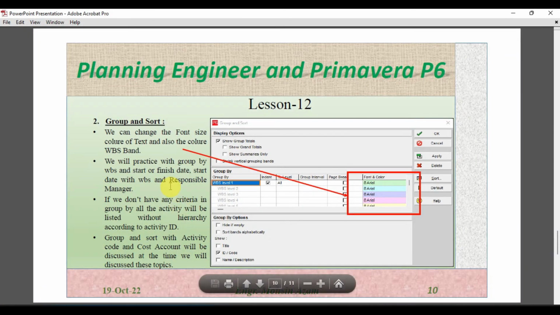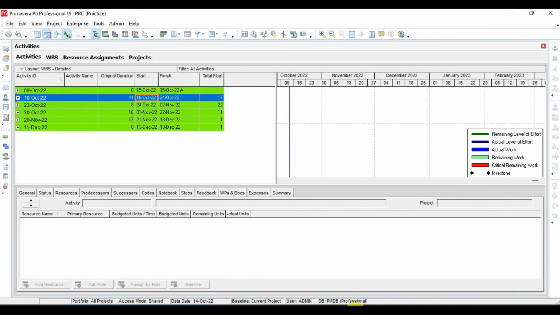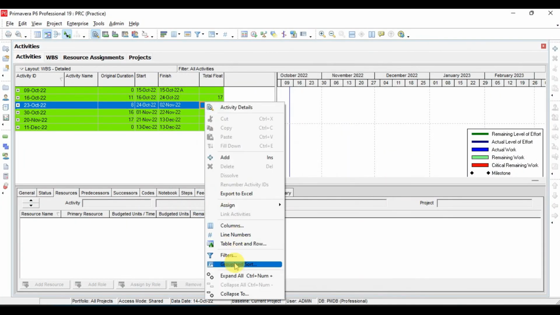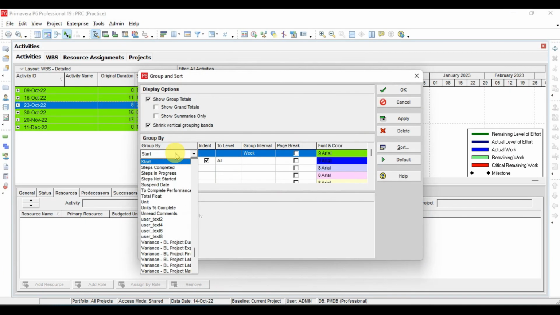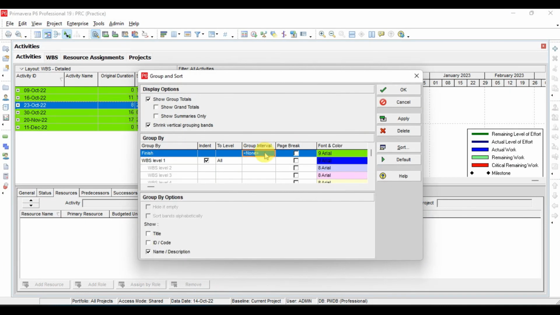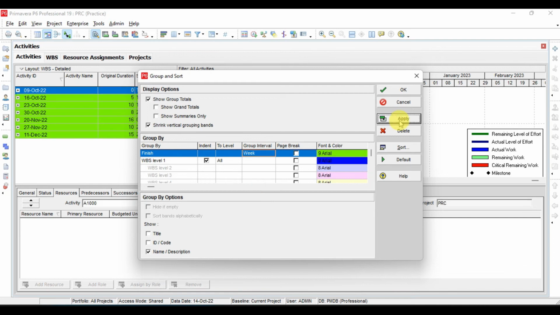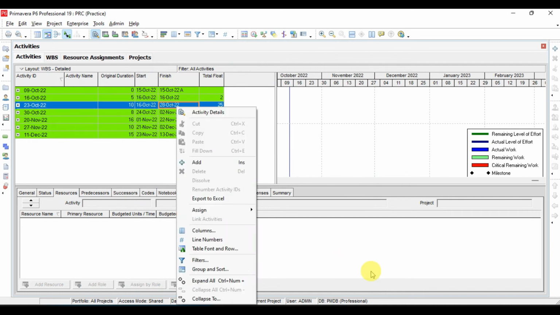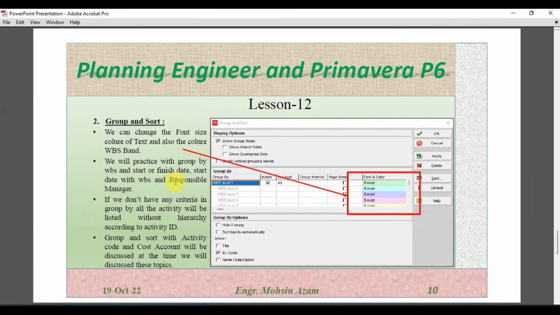You can start with the finish date also. Similarly, instead of start, if you want to convert the start to finish date, in group and sort I will convert this to finish, and here I will define week, apply. Okay, so all the activities which are finishing in the first week, then in the second week, third week, and then what are the other criteria: responsible manager, WBS and responsible manager.